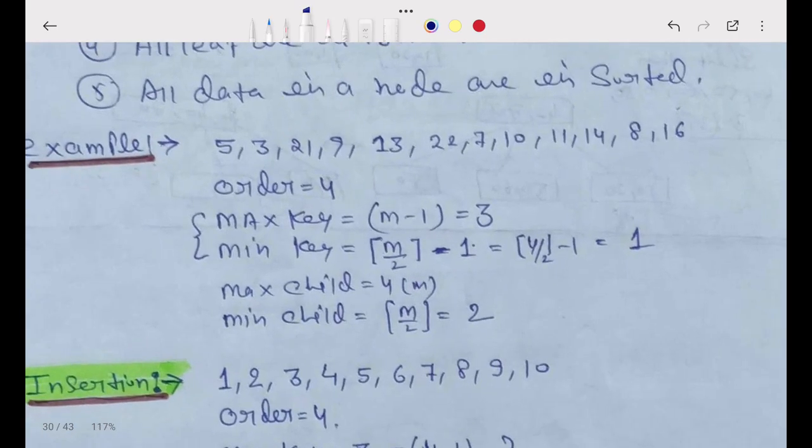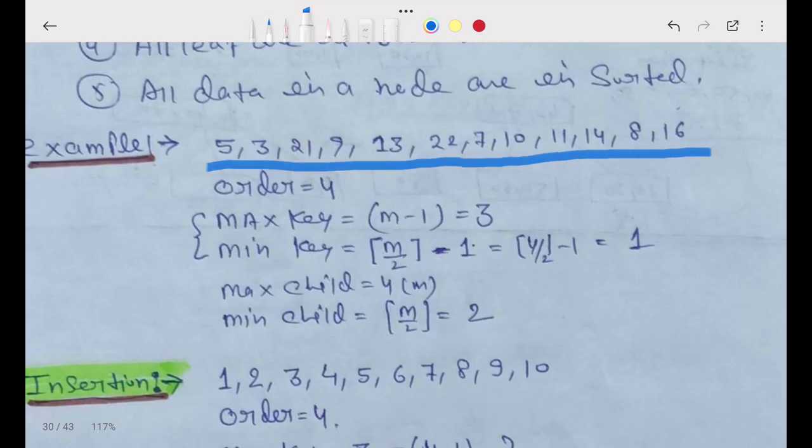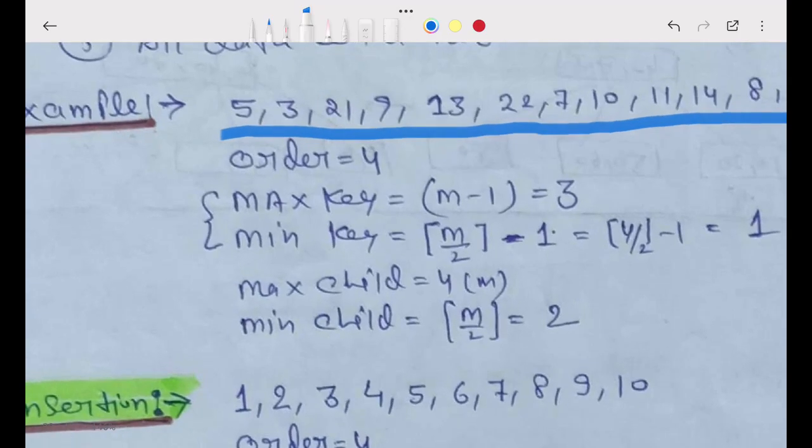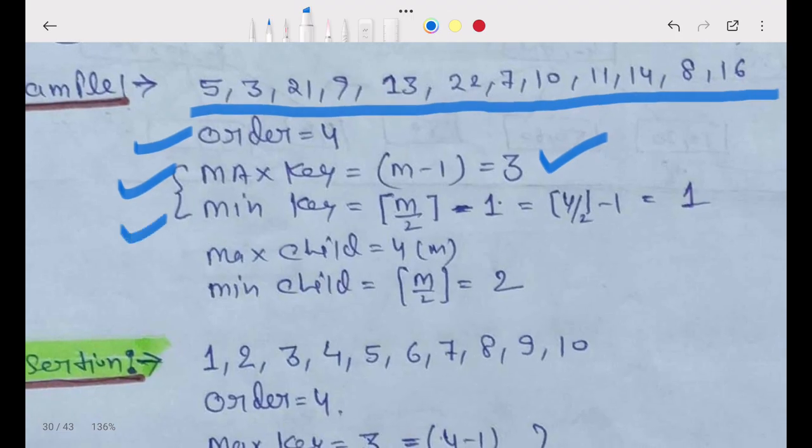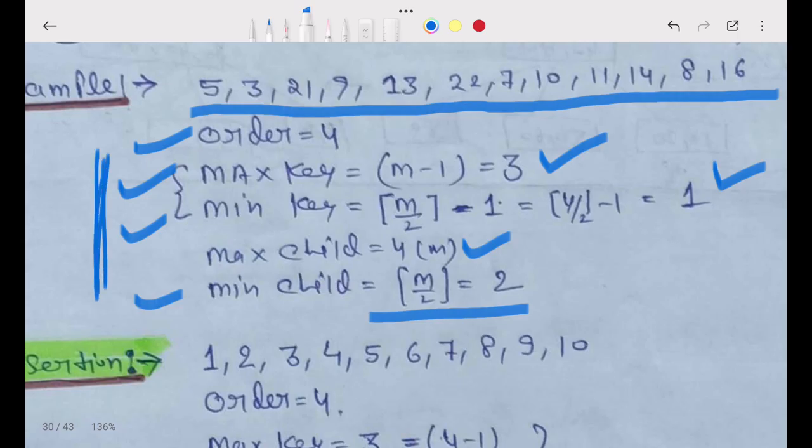Suppose I have this data: 5, 3, 21, 9, 13, 28, 7, 10, 11 and 14, 8 and 16. And my order is given as 4. So maximum key is equal to the formula m minus 1, means 4 minus 1 is equal to 3. Minimum key is equal to ceiling of m upon 2 minus 1. So 4 upon 2 is equal to 2, minus 1 is equal to 1. And maximum child is equal to m, here 4. And minimum child is equal to m upon 2. So m upon 2 means 4 upon 2 is equal to 2.